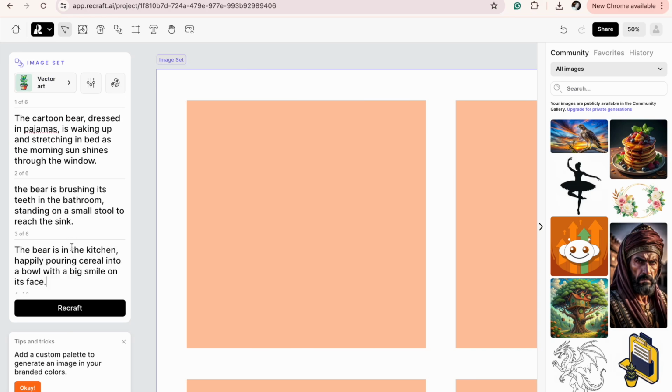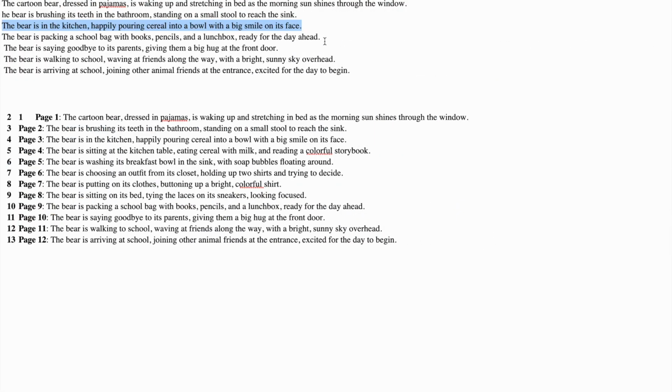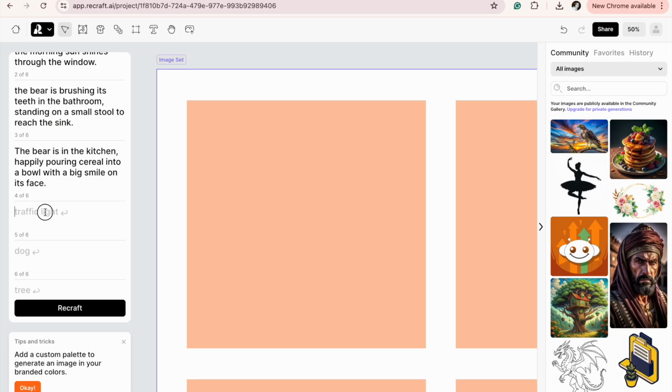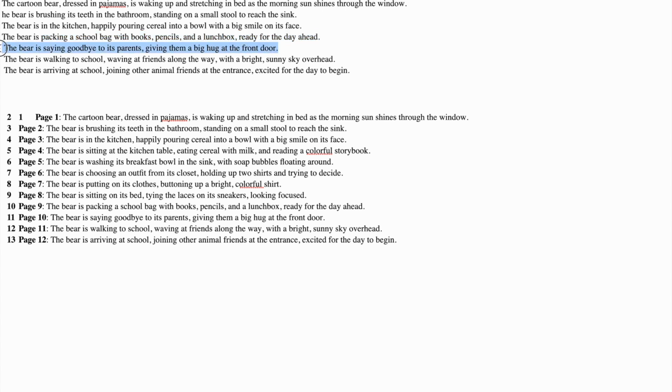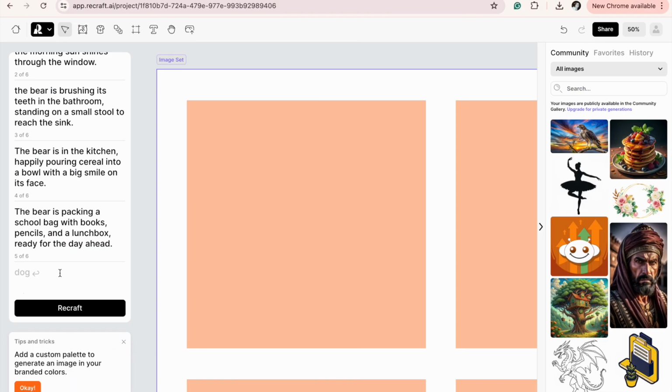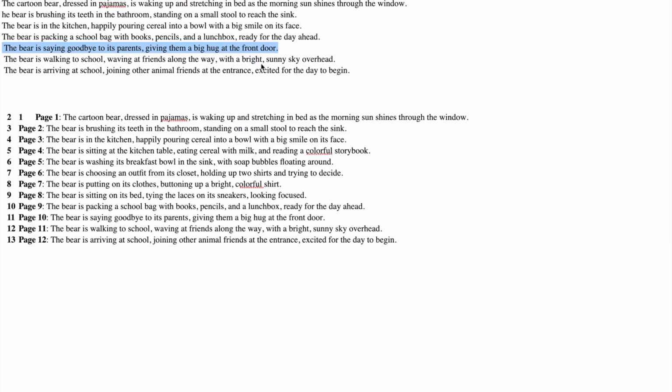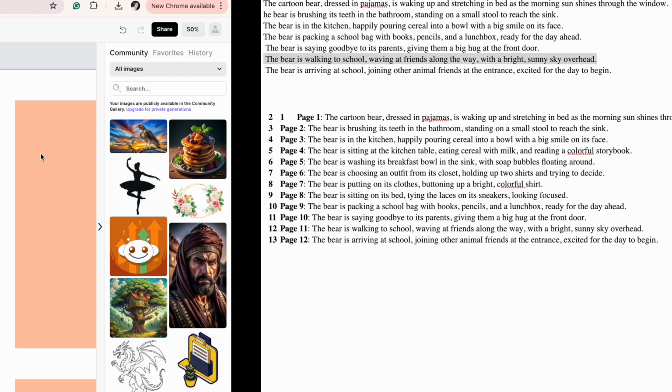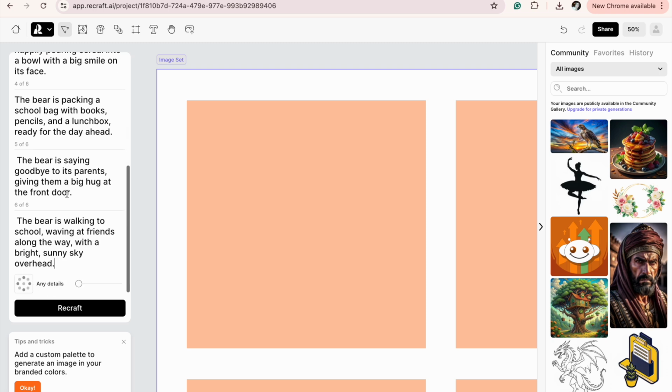Let me just enter the 6 prompts over here, the first 6 prompts. That's the last prompt. There, at the bottom here, there's a slider, and it goes from low details to extreme. And for children's books, usually I go from low to medium. So let's say keep it to medium.